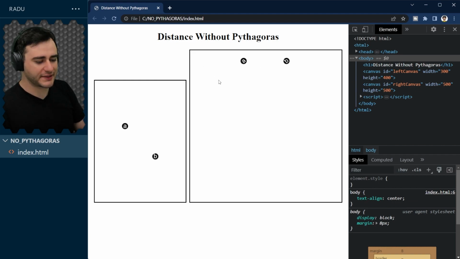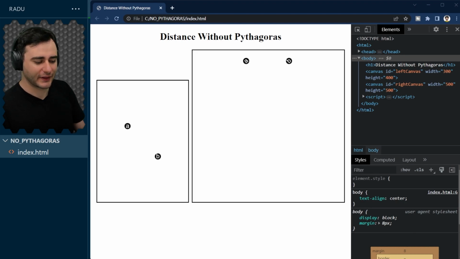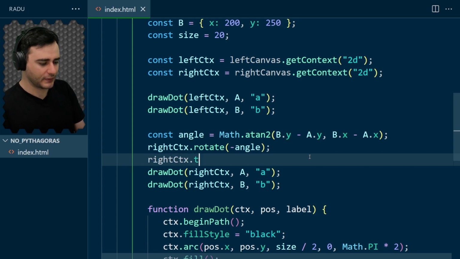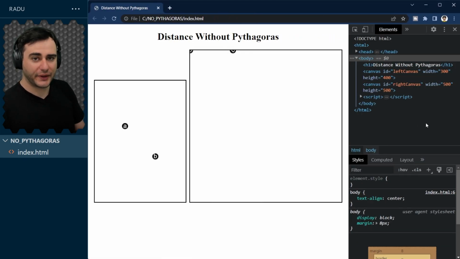We also want to translate this canvas so that the top left corner is not 0, 0, but the coordinates of A. We do that by typing here translate by minus AX minus AY, like so. And now we get this. A is here in the top left corner and B is somewhere here. And now if we would have some kind of ruler there, B would say exactly the distance between A and B from the original canvas here.